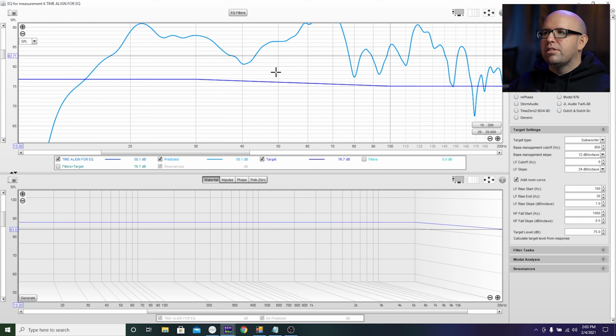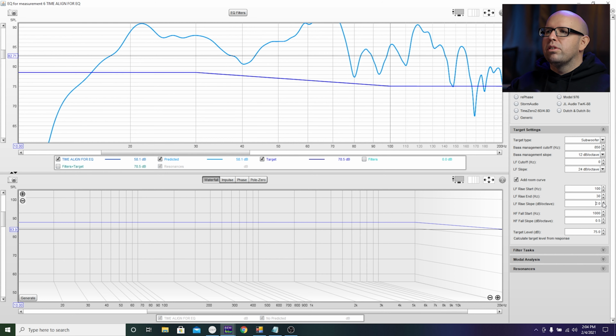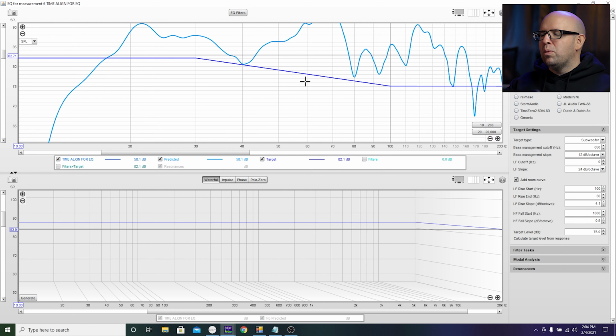But if we take a look at this, you'll see it's not really a straight line, which is fine. But basically, we want this top part to be around 85 decibels. And then we want this house curve to slope down to around 75 at the crossover point, which is around 80 to, let's say, 100. So what we can do there is start to adjust this rise slope upwards, and you'll see that'll raise that overall, and we can bring this down.